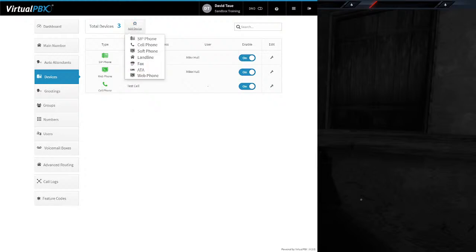The other device you could add typically is the web phone. However, I recommend doing the web phone directly on a user because the web phone uses your user's dash login. Just easier all around to do it there.